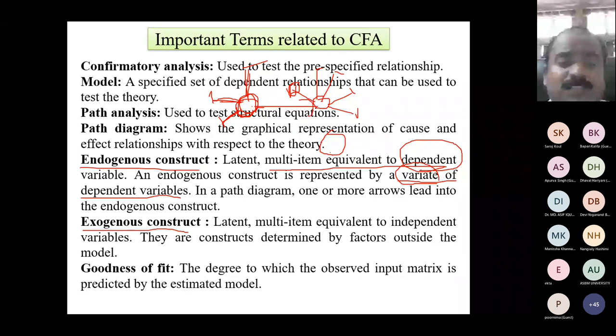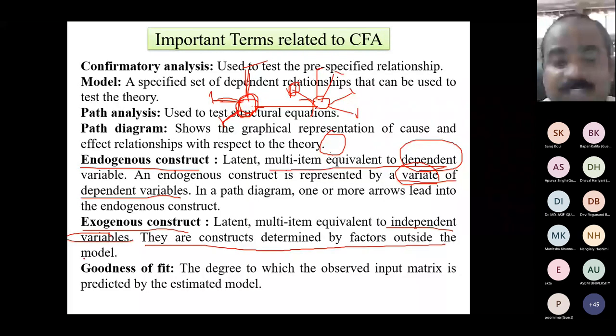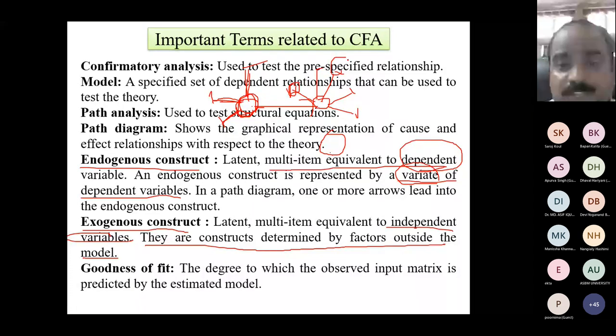Now coming to the exogenous construct, you will be clarified very much. The exogenous construct is also a latent multi-item equivalent to an independent variable. Now look here. They are constructs determined by factors outside the model. What is the meaning of outside the model? That means we are measuring the exogenous construct by items that we are not having in the model.